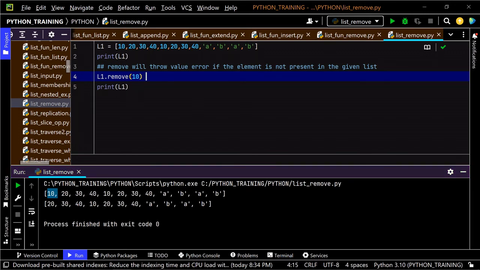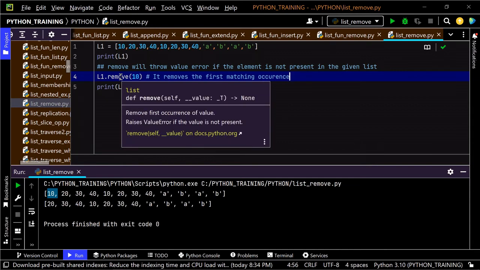And another thing, it removes the first matching occurrence. Okay, so now this is quite interesting. What it does, it removes the first matching occurrence. So now see here, I've just focused on that particular remove method. Here you can see remove first occurrence of the value. It is going to remove only the first occurrence of the value.